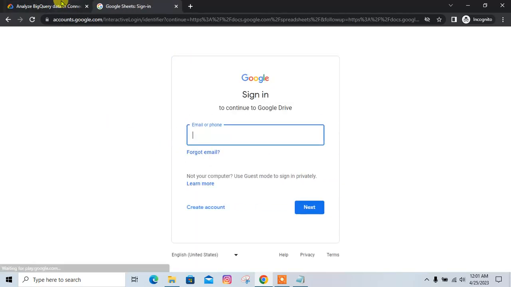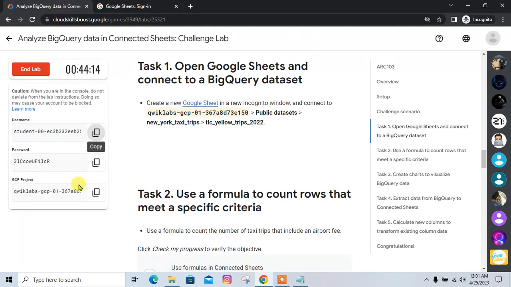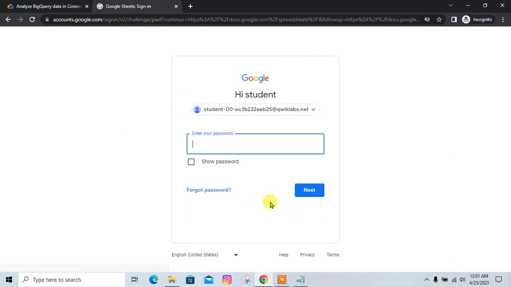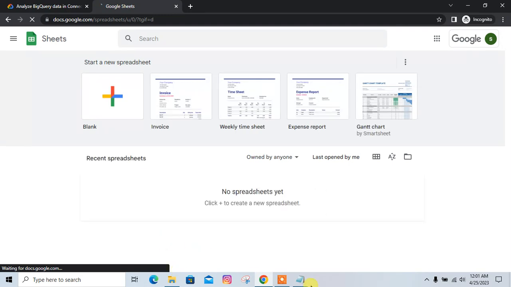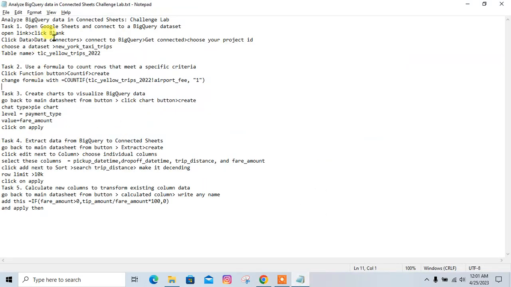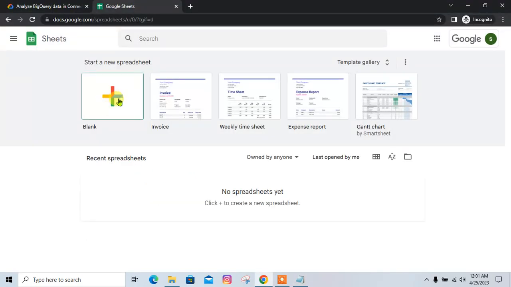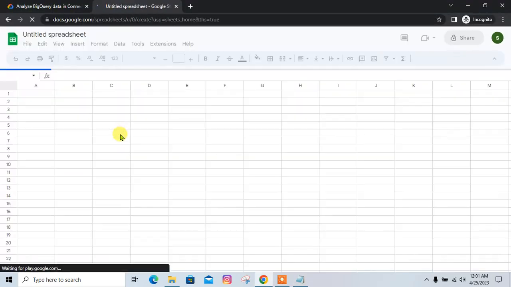and use another account, copy this username, paste it there, and here is the password, so use it. Click next, and just wait a little bit. Yeah, it is ready. Now according to your cheat sheet, open the link, click blank. Okay, so just click this blank button.